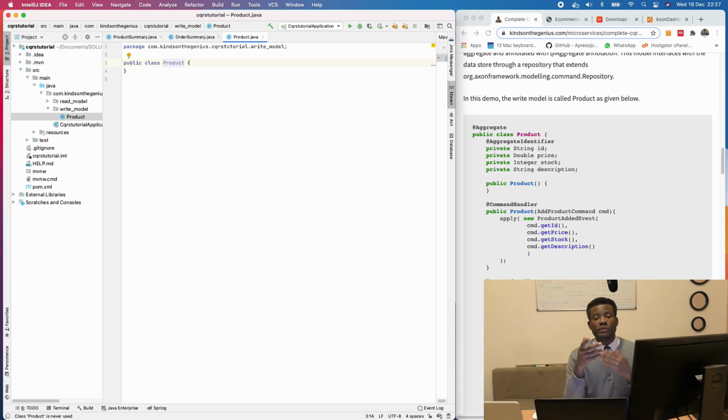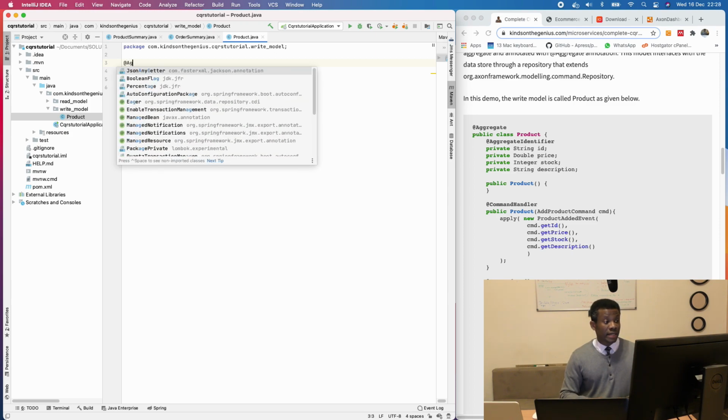What is an aggregate? An aggregate is simply a group of entities that are kept in a consistent state. This is actually a very theoretical definition. So an aggregate is simply an entity that might contain other entities. For instance, let's use order. Order will contain a product, which is a product that is ordered. So in that case, the definition is clear. For any aggregate, we're going to annotate it with @Aggregate.